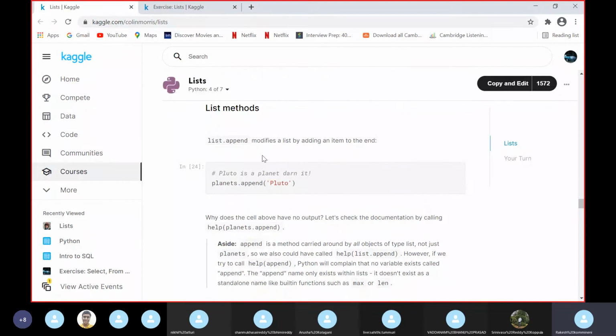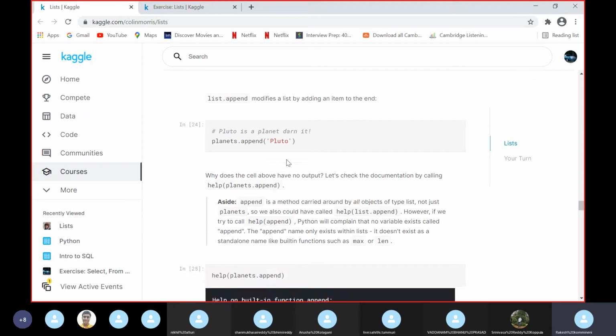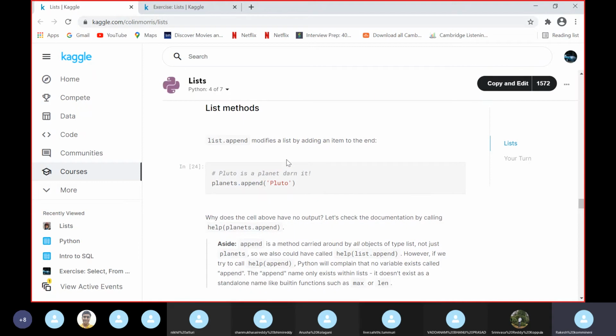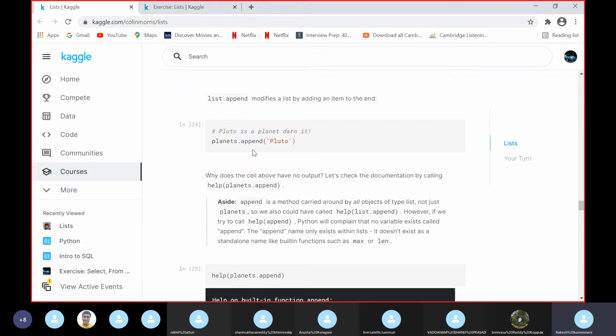And coming to methods in lists, there are a few methods in Python. list.append is one of the methods in Python which will add different elements to the list. We can see here that list.append modifies a list by adding an item to the end.